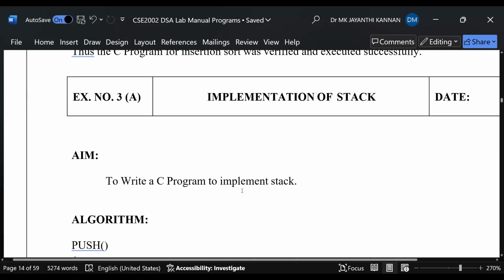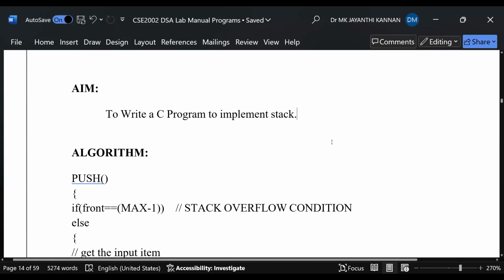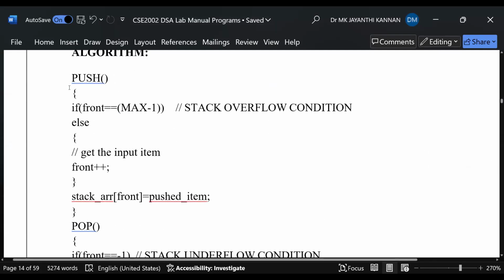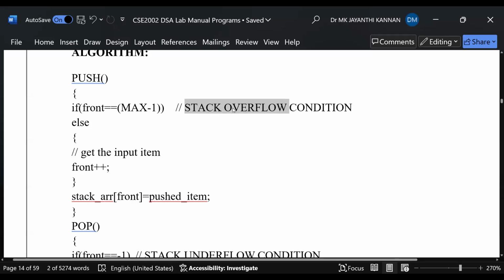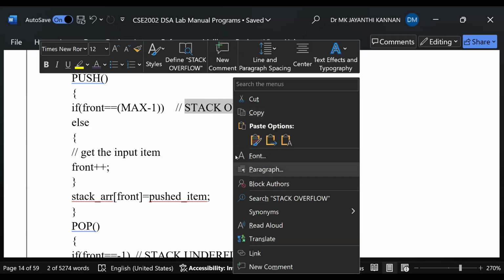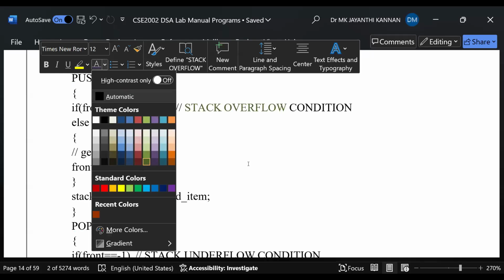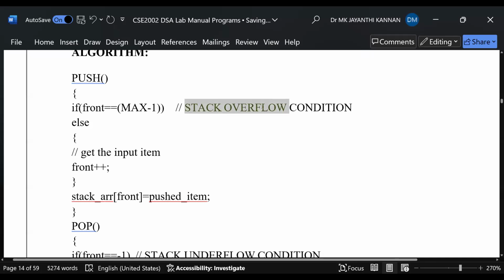Say for example, if you want to implement the stack, you write the aim: the program to implement stack operations. The algorithm for push is, before pushing, we have to check whether the stack is overflow. Say for example, take a bucket. If the bucket is already full, whatever water you add will overflow. So before pushing, we have to check whether the stack is already full or not. If it is already full, we cannot add any more elements.